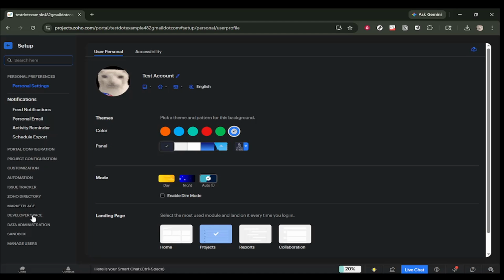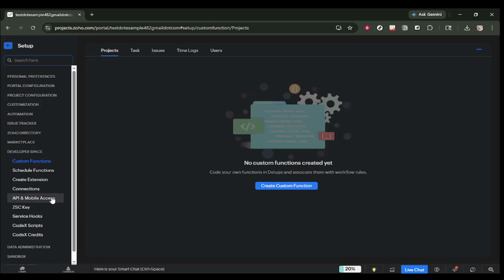Inside Marketplace, look for the Developer Space section. Click Developer Space and then select Custom Functions. This takes you to the area where you can create and manage Deluge functions.